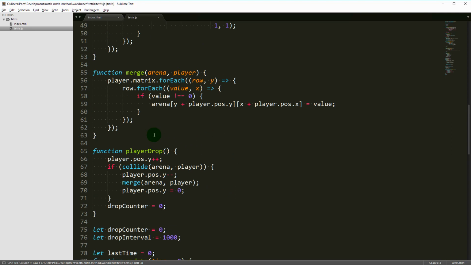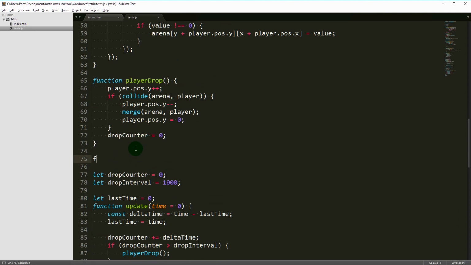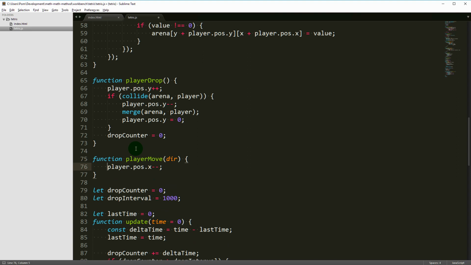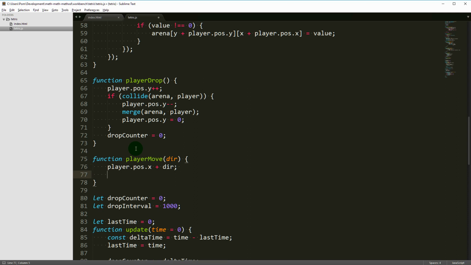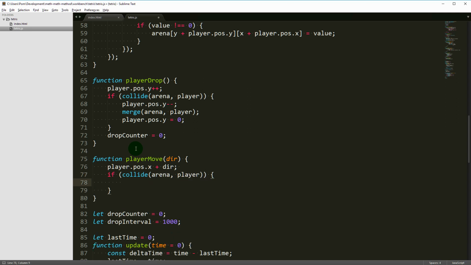Then we implement player move up here. Function player move. And we take a direction. So instead here we simply say player.position.x plus direction. And if we have moved and we collide in the arena, then we can simply move back. So we can just call player.position.x with minus equals direction. And this needs to say plus equals direction.